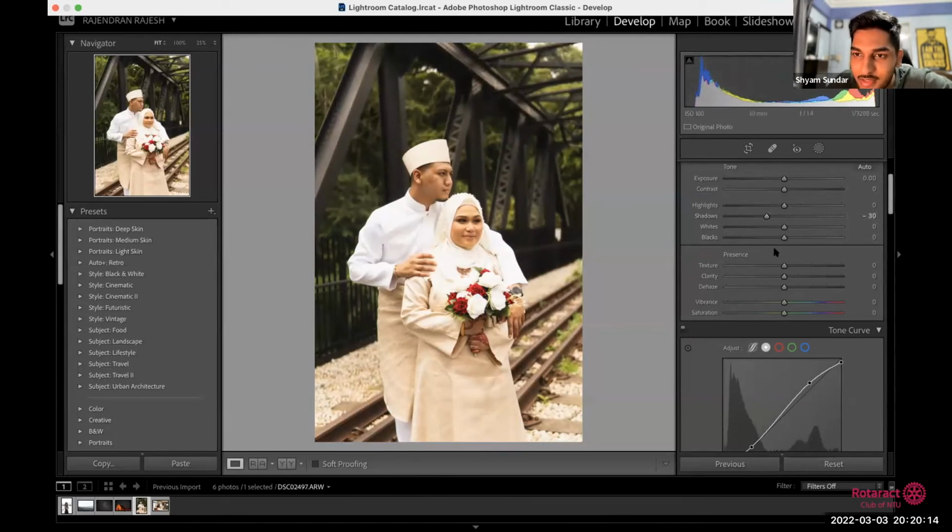Whites and blacks, as the name suggests, if you bring this white slider to the right, it's pretty illustrative here. So if you bring it to the right, the white parts of the image would be more white, for example, like this. And if you bring it to the left, they would become less white. In the blacks, if you bring it to the left side, they would become more black. And if you bring it to the right, they would become less black.